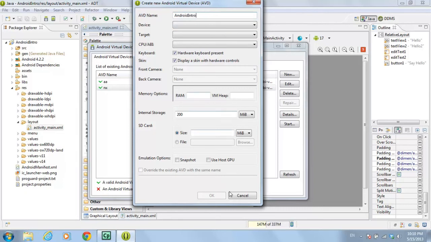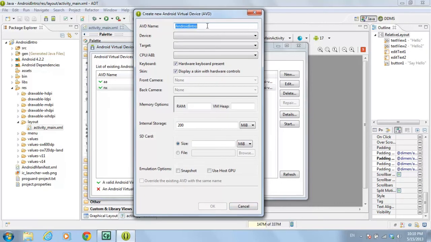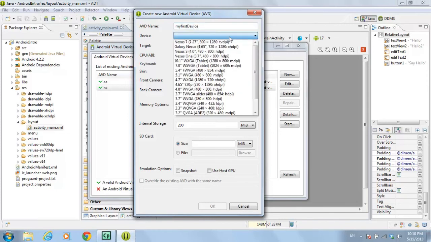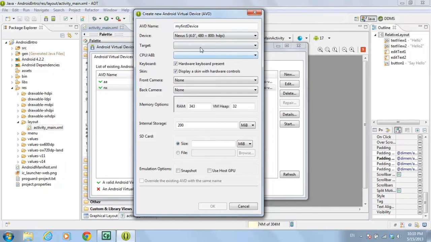But no, let it be something different. I don't want to confuse you. It shouldn't be the name of the project or something. It can be anything. For example, my first device. The device is, I prefer a small one, so I take Nexus S 4-inch.